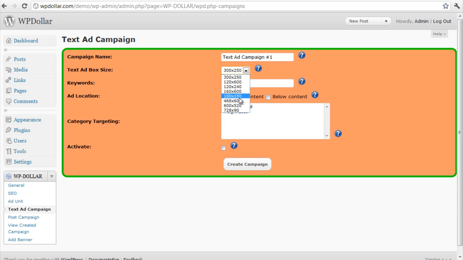We could go for 468 by 60 if you're looking for something sleek, or 615 by 520. Initially we're going to start with 300 by 250 and take a couple more.